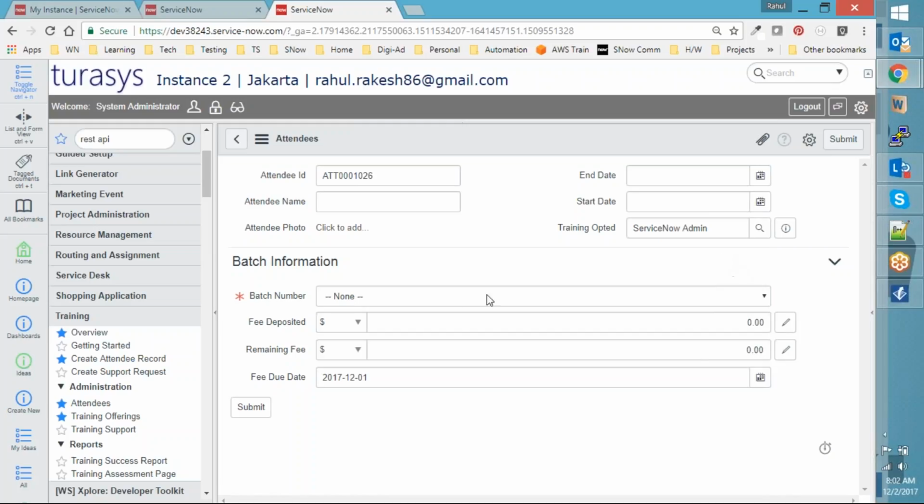There could be a requirement that when you select this training opted, the fee due date should come automatically, like 5 days from now. So with the selection of this, we cannot do that in a UI policy.